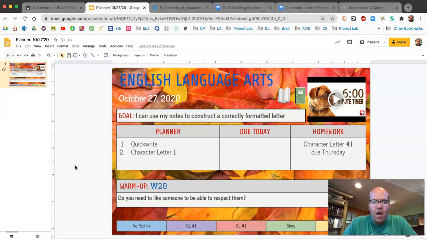So, our goal today, we're going to start with the planner. Our goal is I can use my notes to construct a correctly formatted letter. And today in class, we are going to write our character letter once. Before we do that, though, we have a quick write.